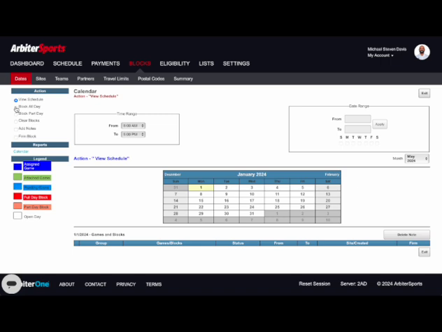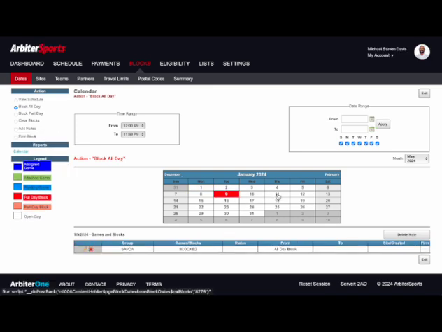To block out an entire day, come to the left side of the screen under Actions and click on Block All Day. Then any corresponding day you pick in the month calendar will block that entire day. That day will be reflected in red as annotated in the legend on the left side of the screen. You will also notice at the bottom of the screen the Notes section will populate, and in the From area it will say All Day Block.